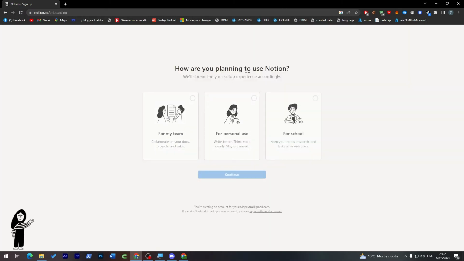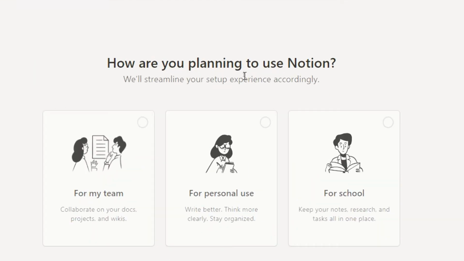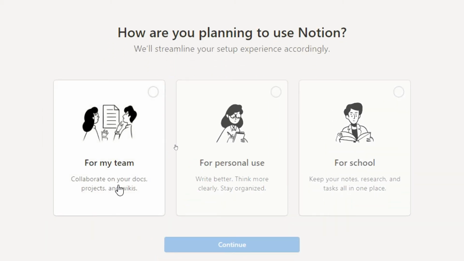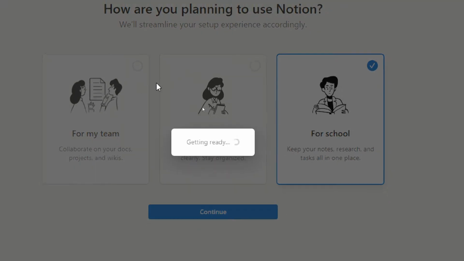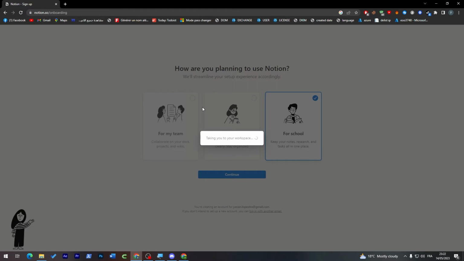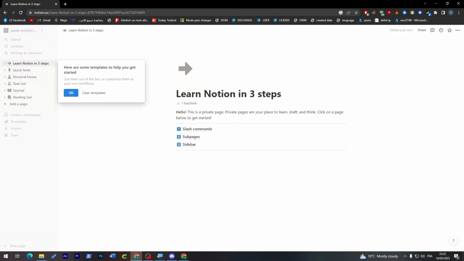Now I have created my account successfully. So, how are you planning to use Notion? For my team, for personal use, or for school? If your team, you will collaborate on your docs, projects, and wikis. If for personal use, think more clearly and stay organized. And of course for school, keep your notes, research, and tasks all in one place. I'm going to do it for school. Click on continue, and they are going to take us to our workspace.